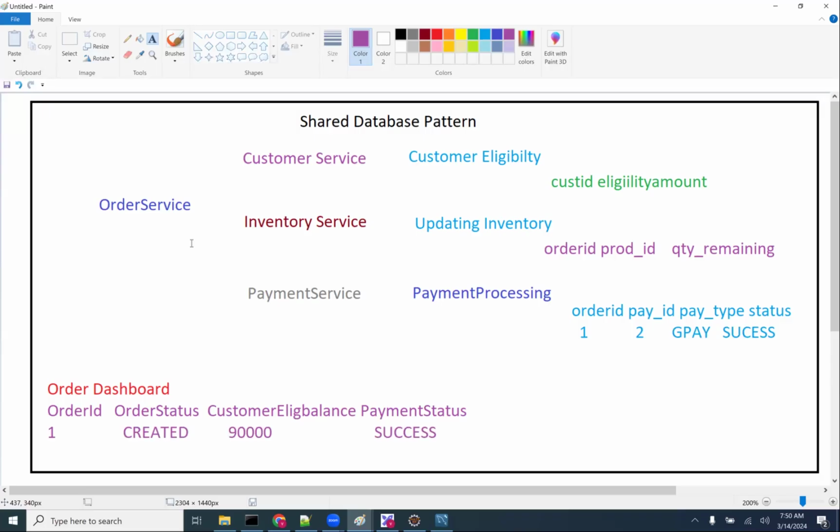Okay. So what am I going to do here? I'm going to keep the data in the order service. But once the order is done, I am showing a dashboard that consists of data from multiple services, but not all the data, only a few data elements. How to achieve this?